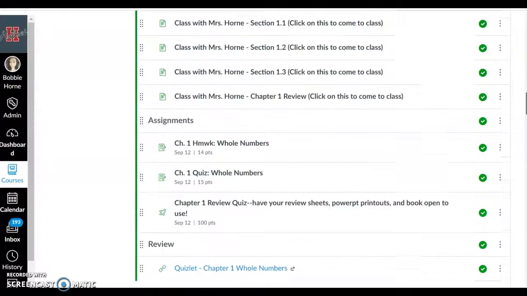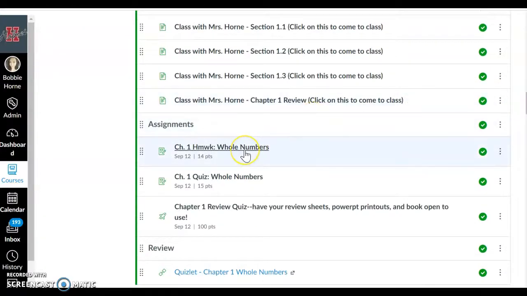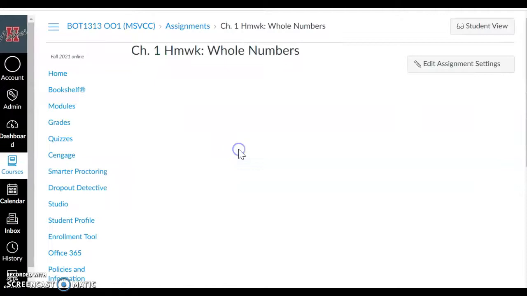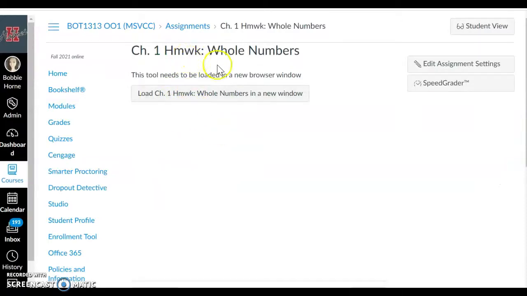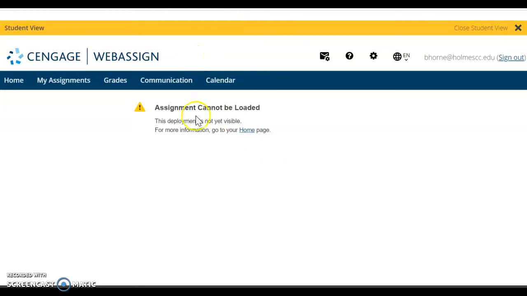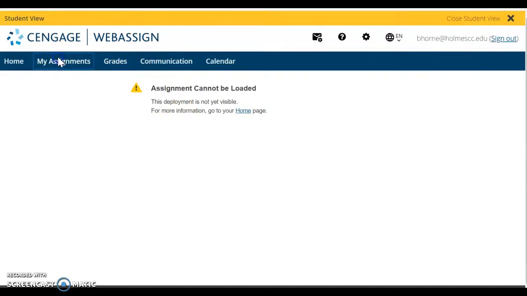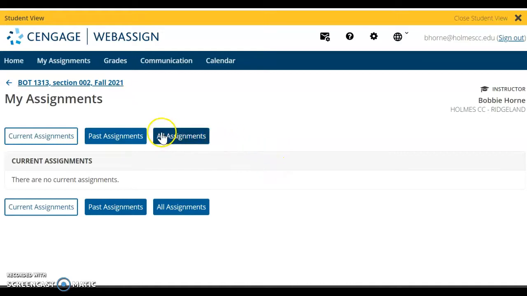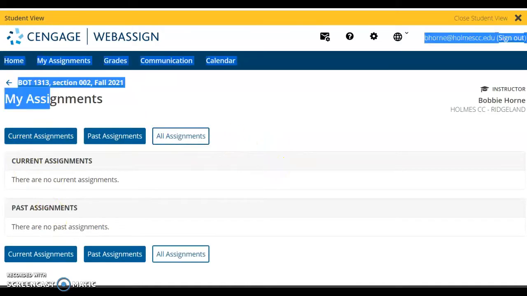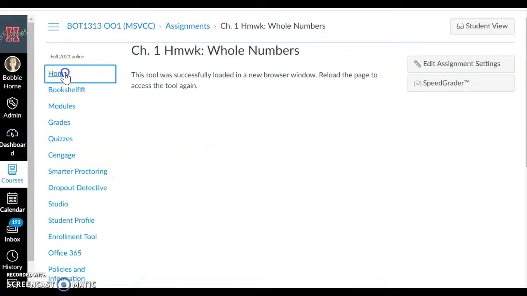Let me just show you what Webassign looks like real quick. Actually, it probably won't let me open it because the course is not open yet. But if you click on the homework and click on load, it's going to load your content for you. So you're going to access this Webassign through Canvas. Okay, and of course, this is what it looks like. It says the assignment cannot be loaded, but once the course starts, you will be able to view those assignments. Okay, so that is a quick overview.